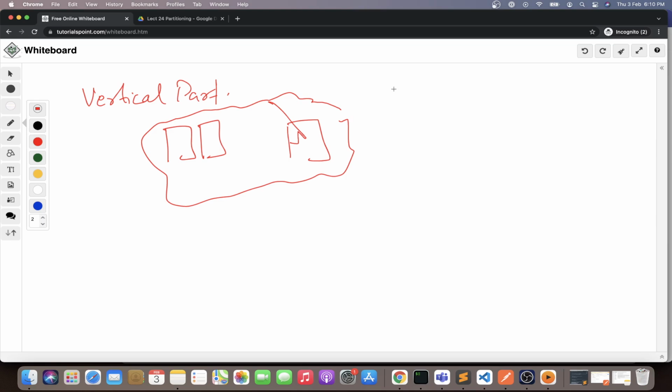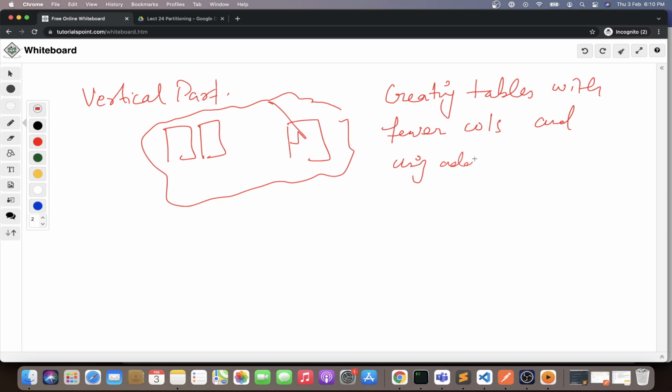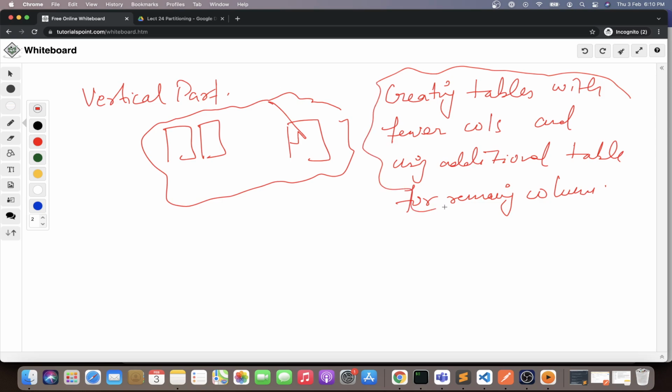I'll just write down the definition again. It's creating tables with fewer columns, not all, and using an additional table for the remaining columns. So this is the underlying principle on which it works, and yes, this was all about partitioning.